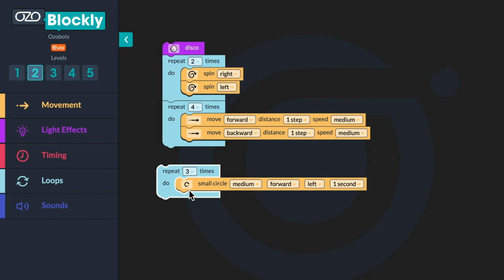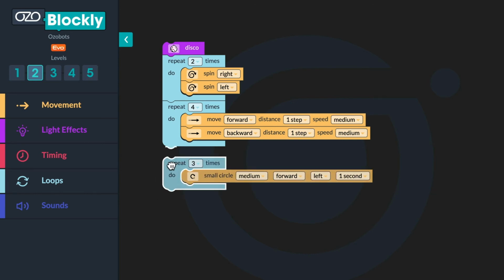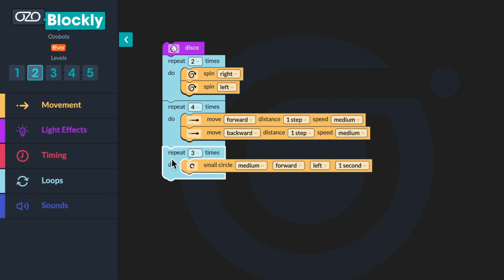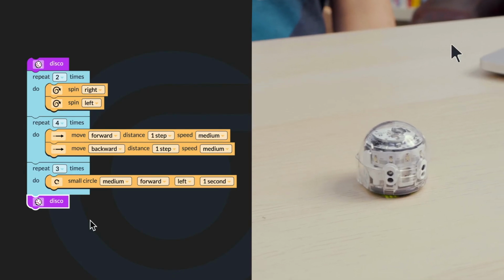After you have put the blocks in the correct sequence, click and drag from the loop block to connect your previous code to the other loop block. Finally, go back to Light Effects to find another disco block to put at the end of your code. Let's run the program.